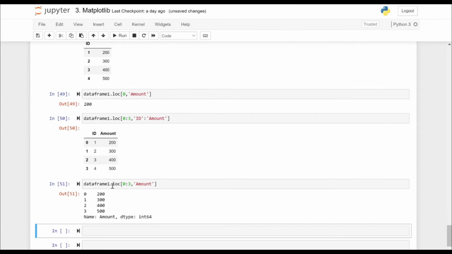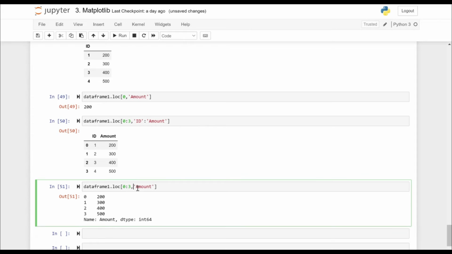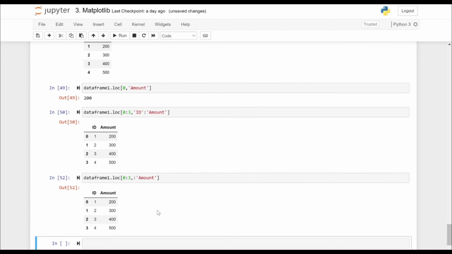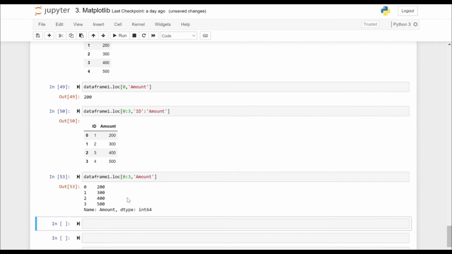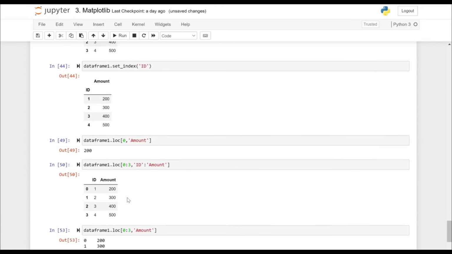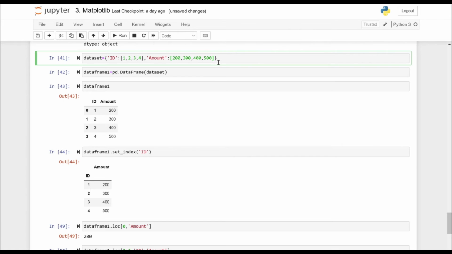So if we just need the amount, we can specify amount as the column. So as you can see, only the amounts are displayed. Now if you want all the columns till amount, then we can specify colon and amount. So loc basically deals with the labels. You can directly specify the column name or the label here.